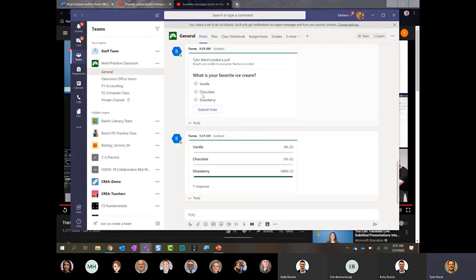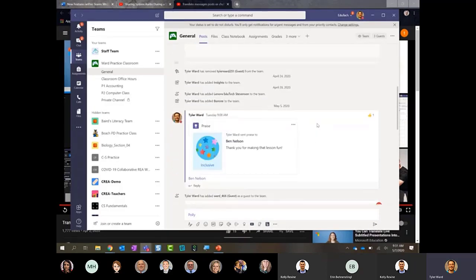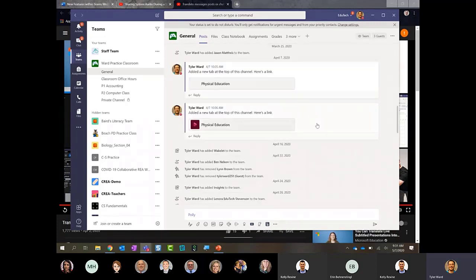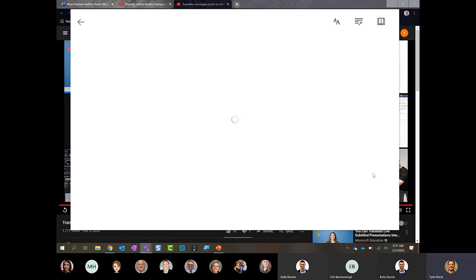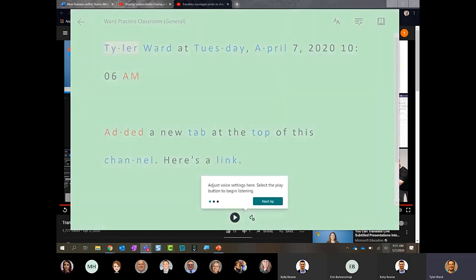The next option I'd like to show you is called Immersive Reader. So I'm just going to scroll up here to a previous post. And let's say I'm having trouble reading. I would go to the top right of that post and then click on the More Options section. And then in this list here, I have Immersive Reader. If I click on this, my screen will change into the Immersive Reader app that's built into all of Microsoft's products. And when I click play, I will be able to hear and see the post being read to me.